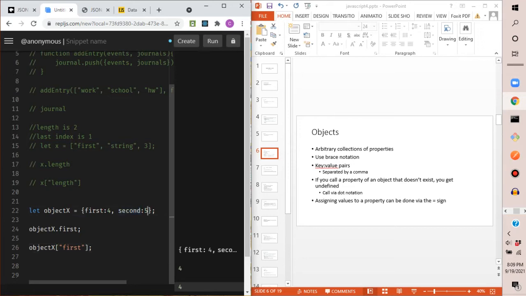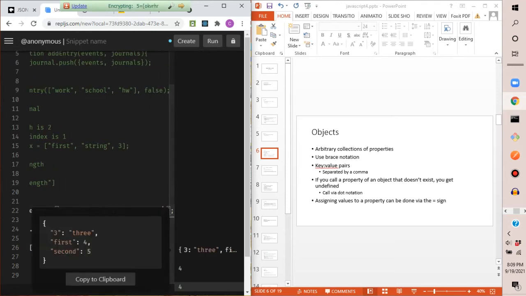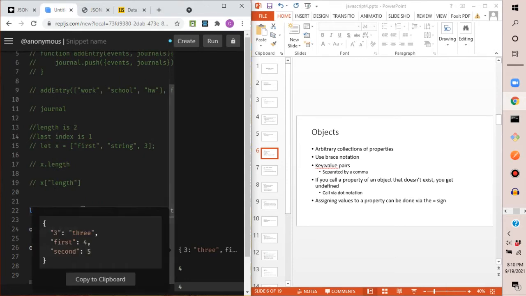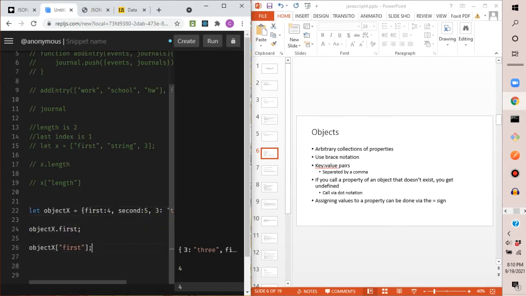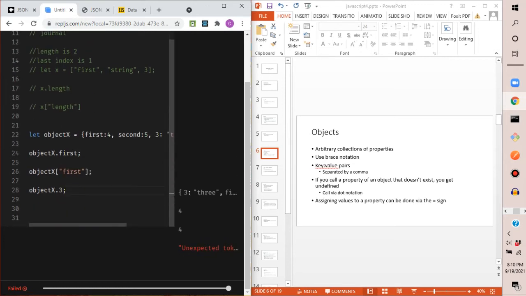What I am wondering, let's do this. Let's add another property here. Let's call it 3. And let's say a string here. Okay. Now, are we going to be able to call this? No, I don't believe we are. See, look at that. We got an unexpected token when we try to call that.